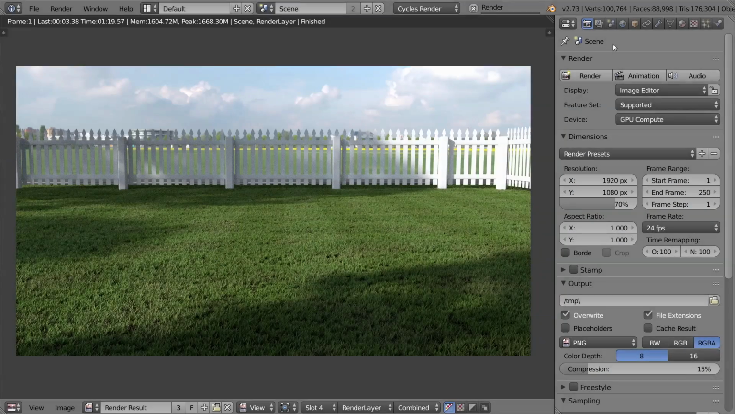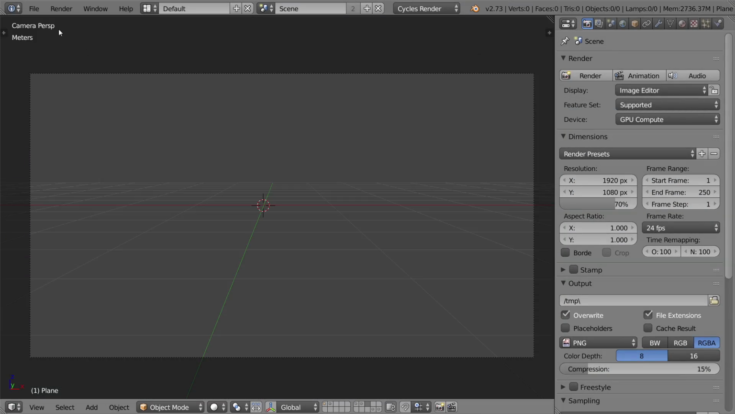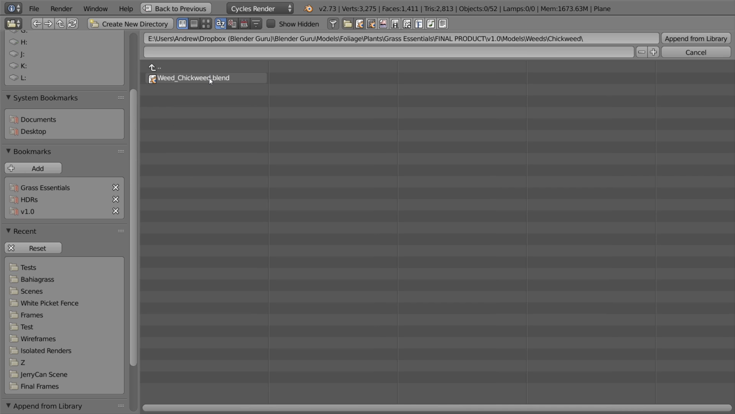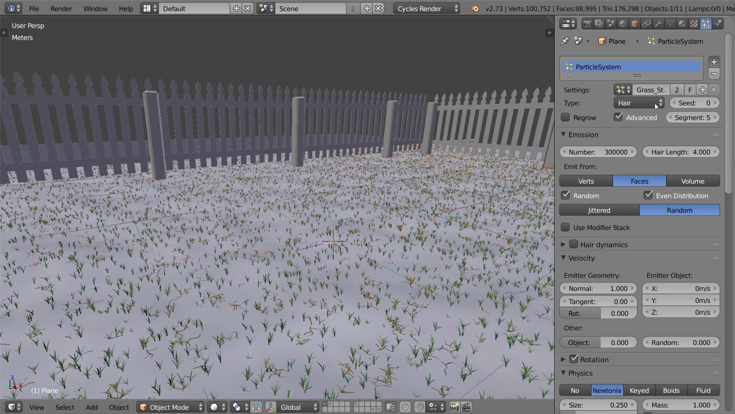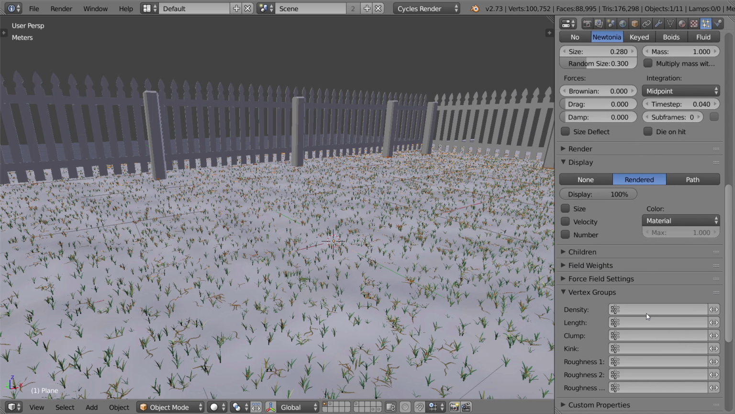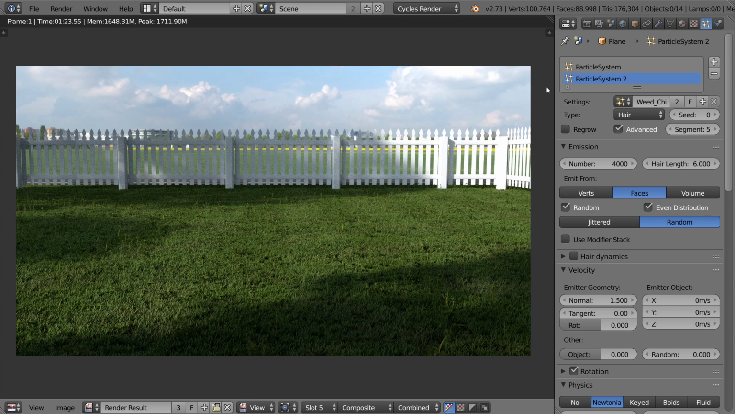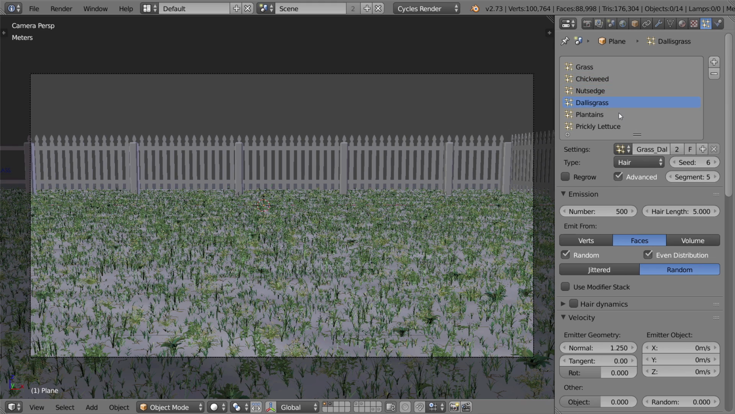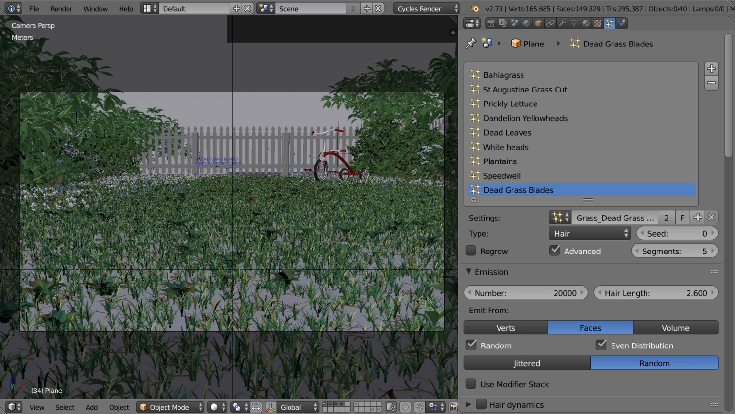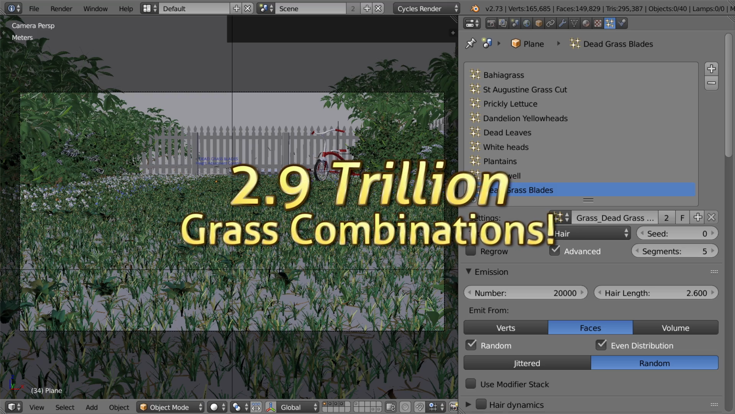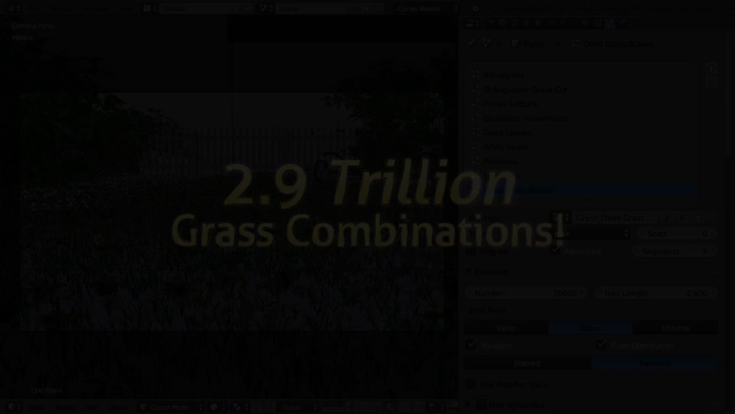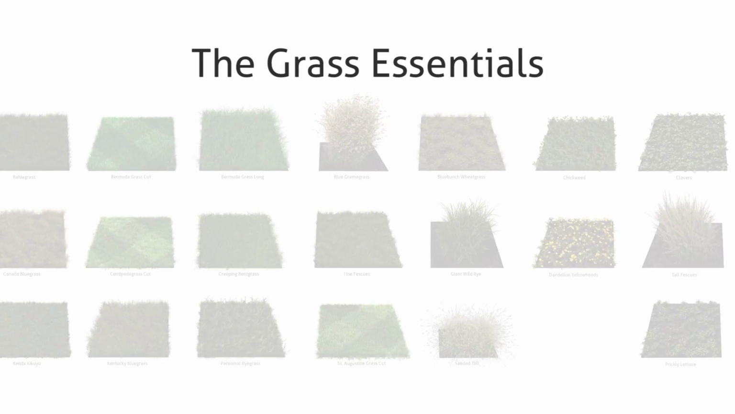So what this means is that once you finish adding grass to your scene, you can push the realism even further by simply appending the weed type into your scene, then adding that particle system to your ground plane, giving you the most photorealistic grass with incredible weeds. You can even continue to layer more weeds on top of it to create up to 2.9 trillion grass scene variations. So that's the Grass Essentials pack.